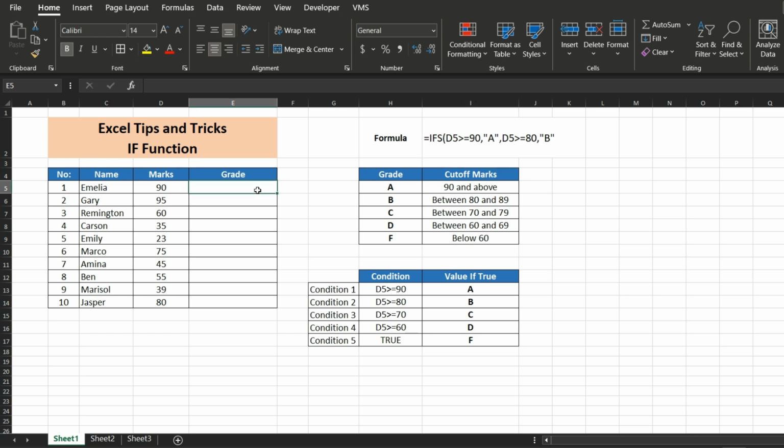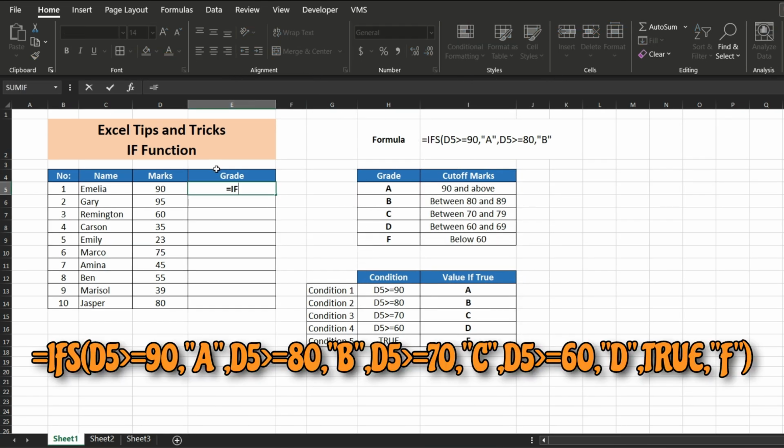So, our complete formula looks like this: equals IFS, open parenthesis, the cell with the score, greater than or equal to 90, comma, A, comma, the cell with the score, greater than or equal to 80, comma, B, comma, the cell with the score, greater than or equal to 70, comma, C, comma, the cell with the score, greater than or equal to 60, comma, D, comma, F, close parenthesis. Notice we use true for the final condition to capture anything below 60, assigning an F.